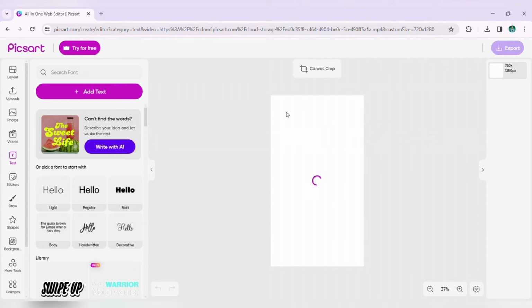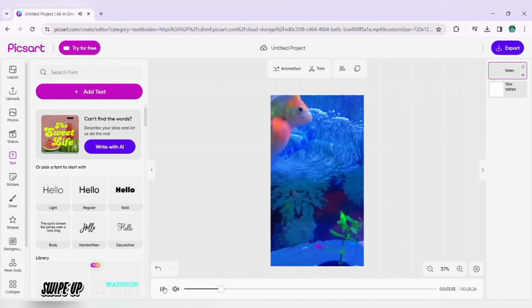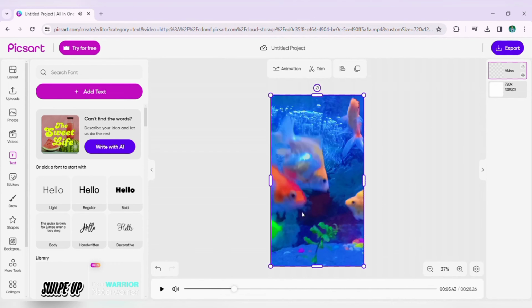You will then be taken to the editing space where you can use the available tools to edit your video. Once you are done editing your video, you can save it or share it. So that's how we can upload video to Picsart for a project.